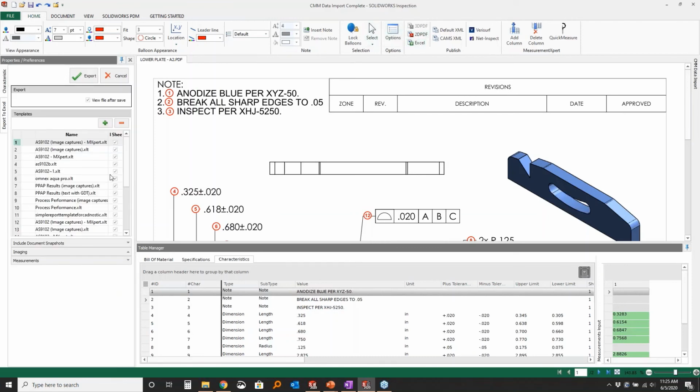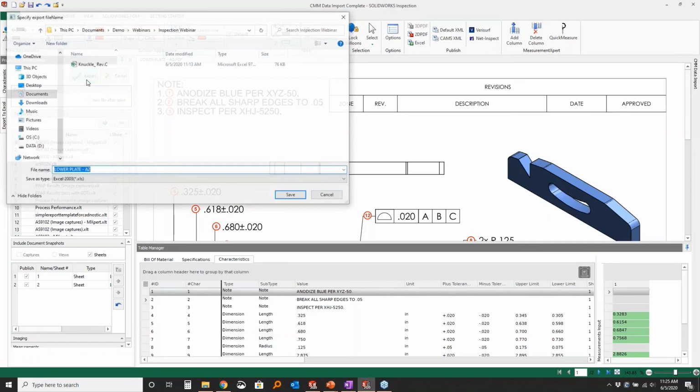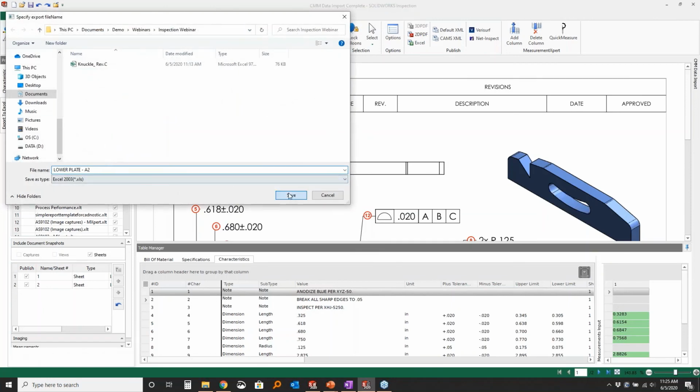All right, and one thing I wanted to point out is down here, include document snapshots. So that's essentially going to paste like a PDF of the drawing on the Excel document. And I think that this can be helpful because that way you don't have to have two separate files open. It's all within the Excel spreadsheet. So you just have to check these on or off depending on if you want the sheets on there. And let's go ahead and create it. That's fine.